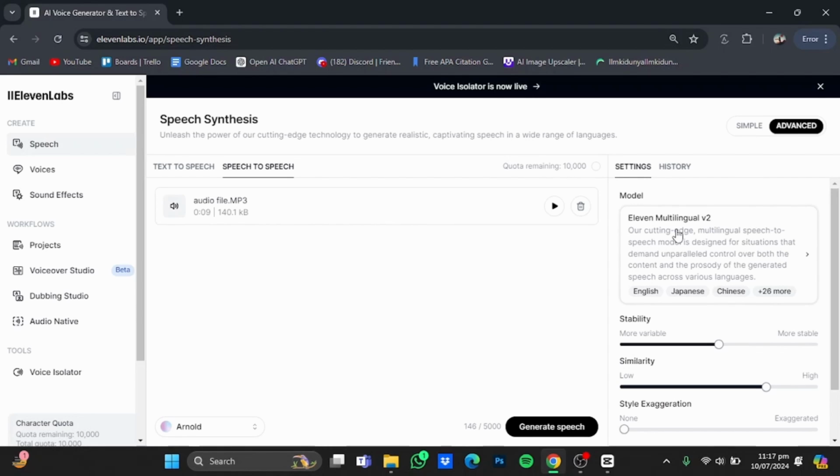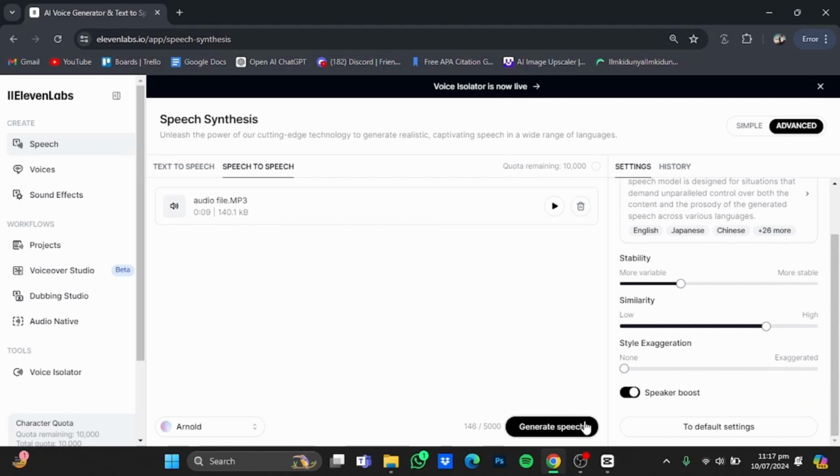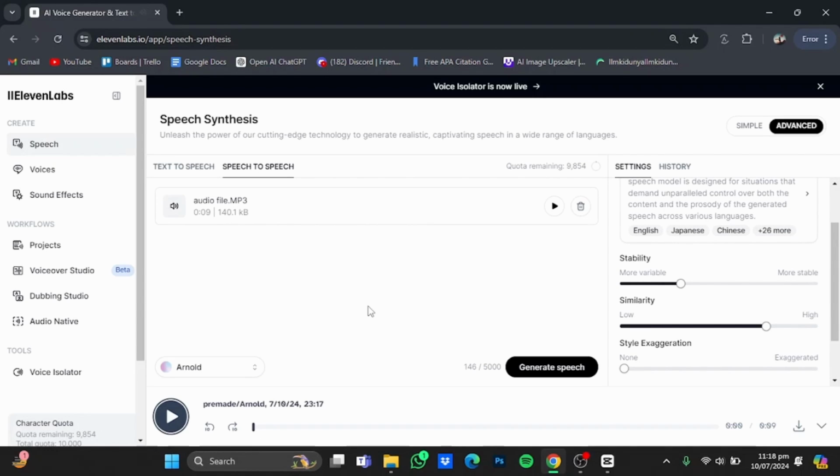Now after that, leave the model at 11 multilingual V2 and reduce the stability to 30%. Leave everything as it is, and after that just hit on generate speech. Now after the voiceover has been done, just download it by just clicking on this button right here.